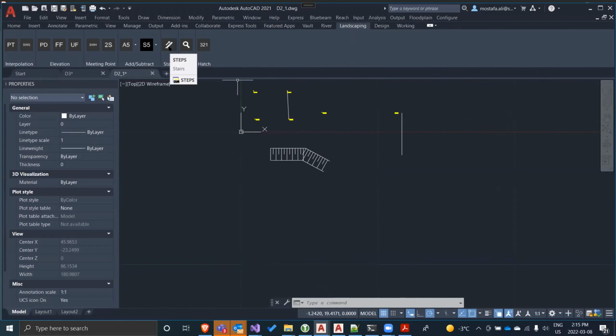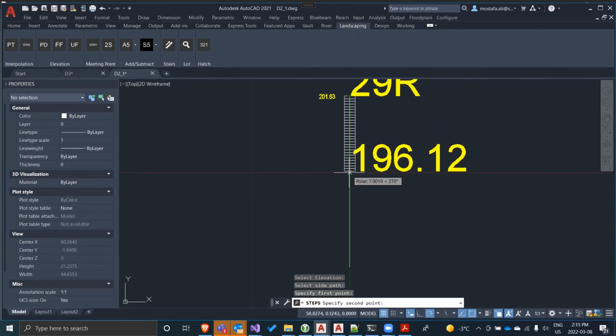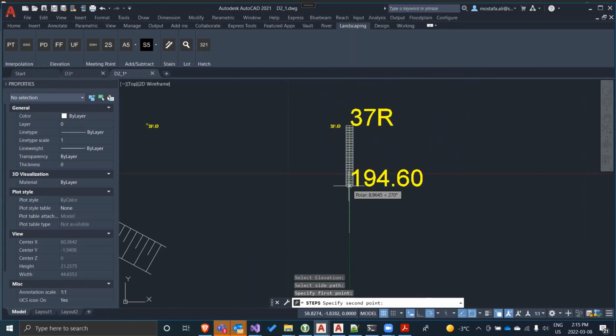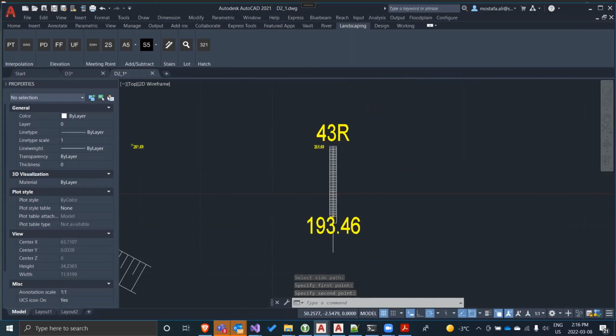They have another command for creating stairs based on an elevation. So let's say you have an elevation here, and when you run this command, it asks you to select the elevation to know what your base elevation is. Select the side path, which is basically the path that the stairs will run along. And then you specify your start point. While you are drawing, you see how many steps you have created and the end level that you reach. For example, it says we created 43 steps for rise, and this will go to elevation 193. And when you click here, based on this elevation, this one is calculated.